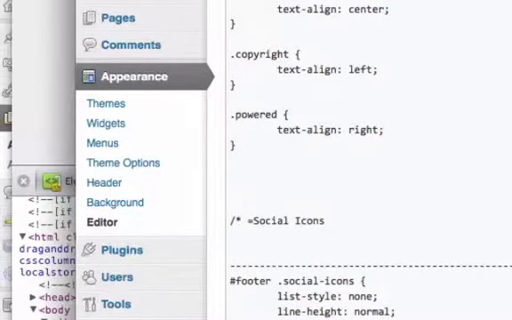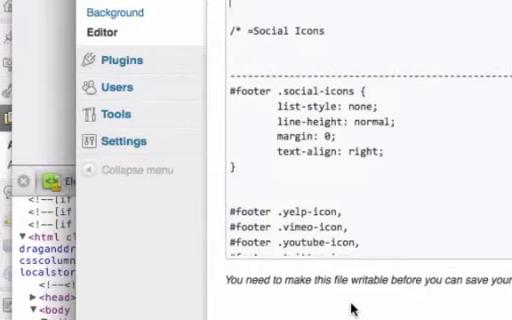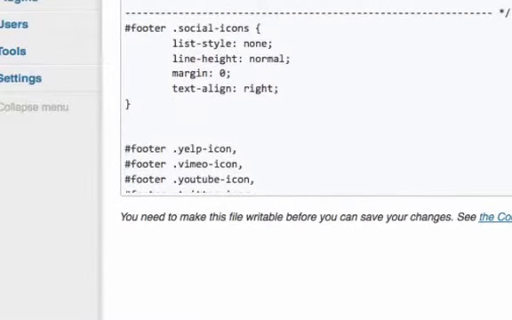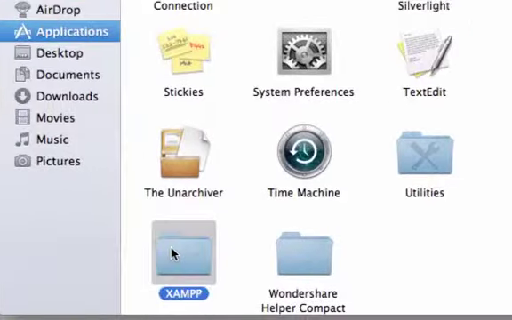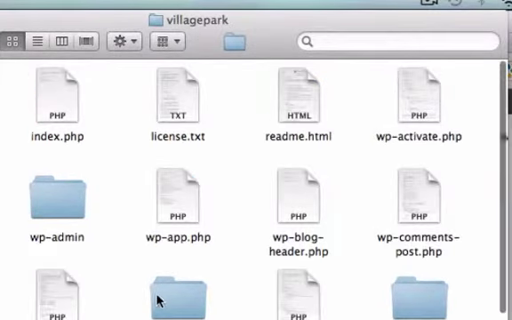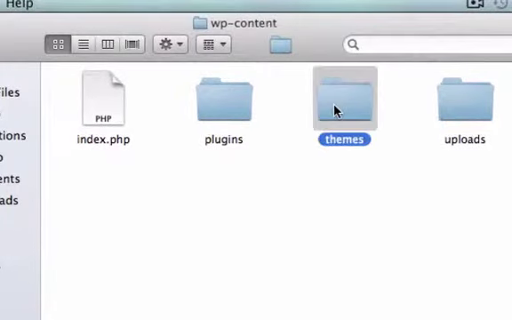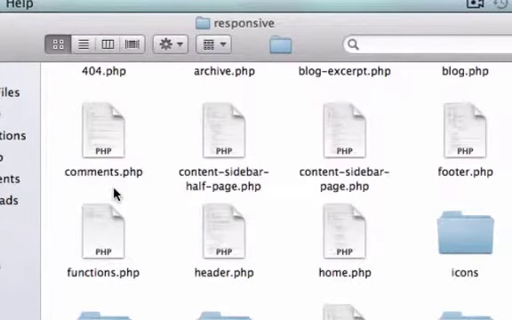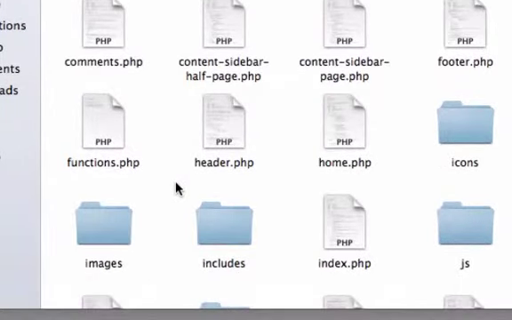Alrighty guys, welcome back. Okay, so one thing we need to do is change our style.css permissions because right here we cannot save it. So let's go from the top, we'll go to XAMPP, we'll go to htdocs, check out Village Park, WP Content, Themes, Responsive, and where are we at?